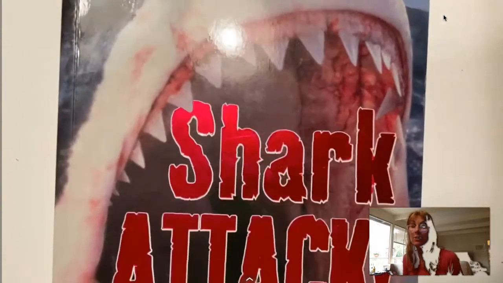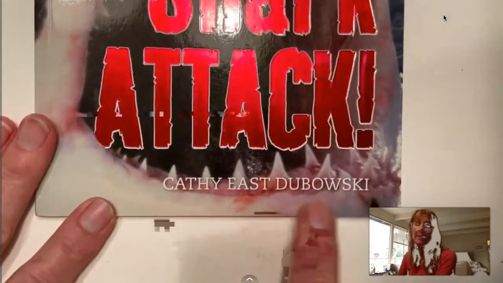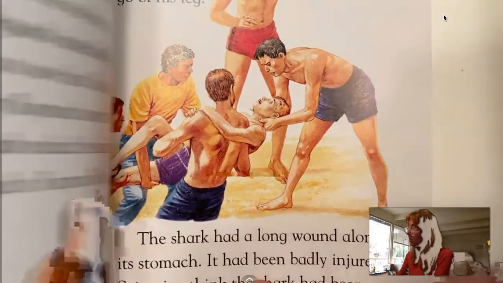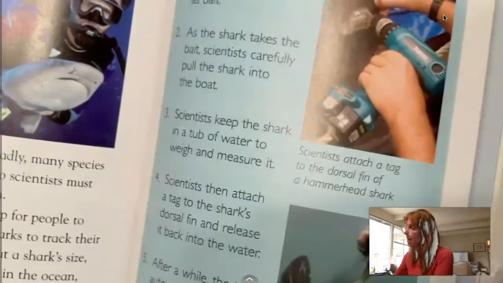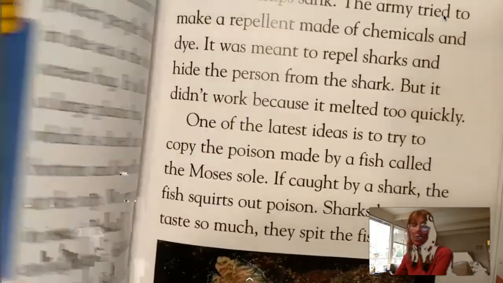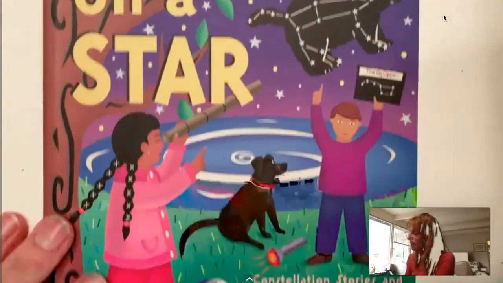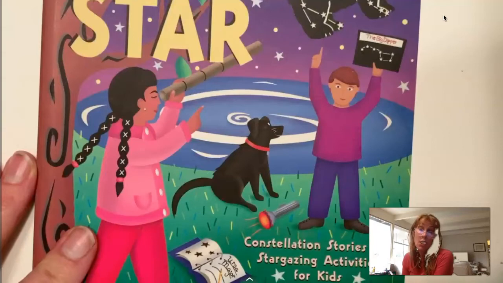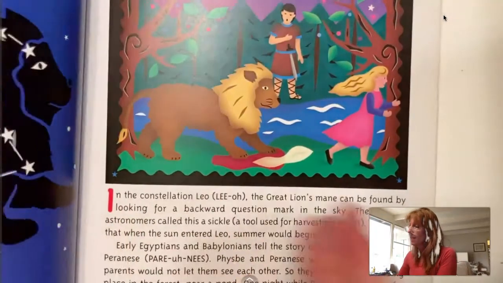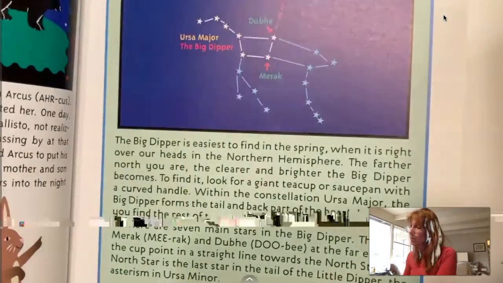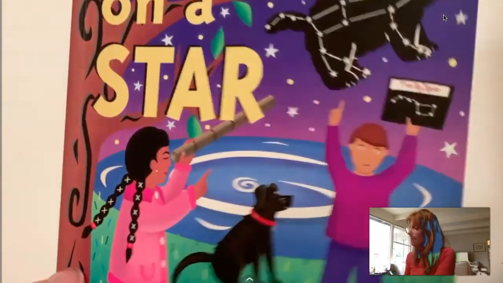But you might like to write true stories about things you like. Like maybe you're really interested in sharks, like this writer, Kathy East Dubowski. She writes all about sharks in her book. So she's got photographs and facts about sharks. This writer, Fran Lee, really loves stars and constellations. So she writes all about the stars and the stories. So she weaves together stories and facts about the constellations. So lots of different ways to come up with a story.